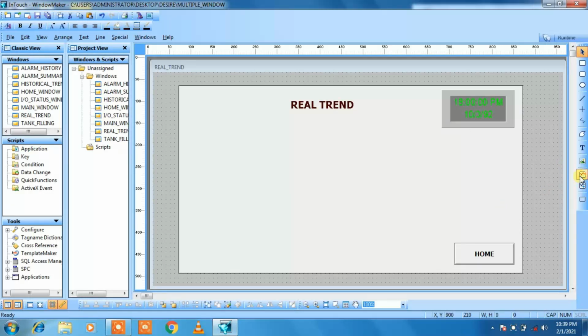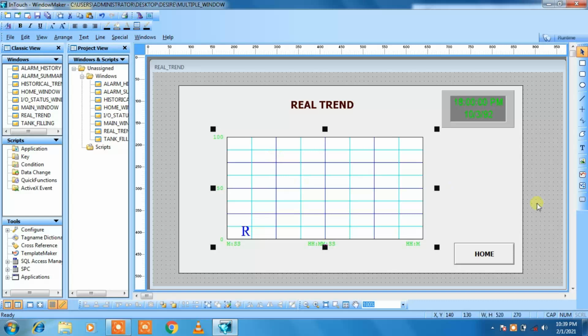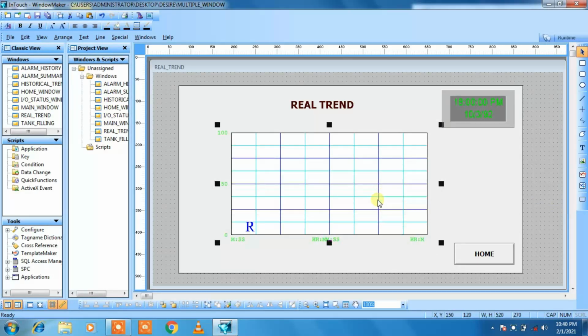Okay, here is a real time trend. Just select it and draw it on our window. Okay, so you will get the real time trend graph over here. Let us make it large in size, okay, because we have space over there. Okay, let us arrange it properly.